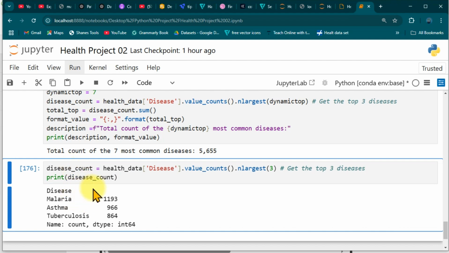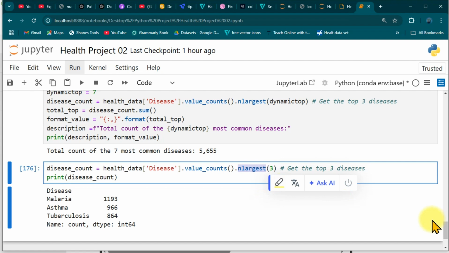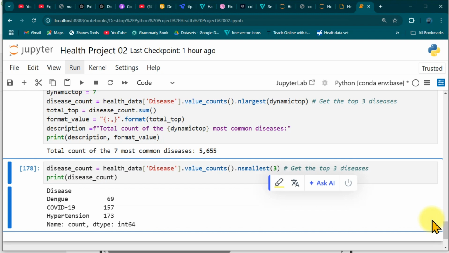If I run this right now, it's going to give us something like this, which means it's actually retrieving the top 3 for us. What we want, if we want to return the smallest number, like the least diseases that people actually come for, over here, instead of showing n largest, I'm going to show n smallest. And if I run this right now, the number changes, and as well the diseases change, right? That is how you can do that.